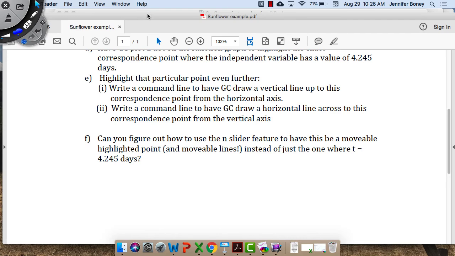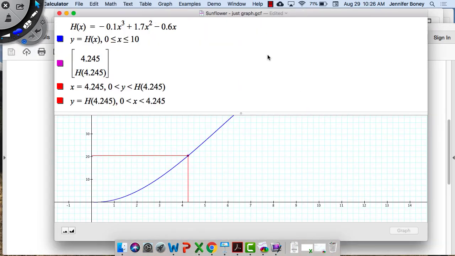if I want to take a look at this, this is all that it took to get all of those parts. If I want this point to be able to move around up and down this curve, instead of being stuck at this one purple position here, 4.245, etc. If I want to be able to use the N slider, which when I type the letter N, I get a slider at the bottom, I can change its values. What do I have to change in this purple point description? I don't want 4.245, I want it to be N, right?